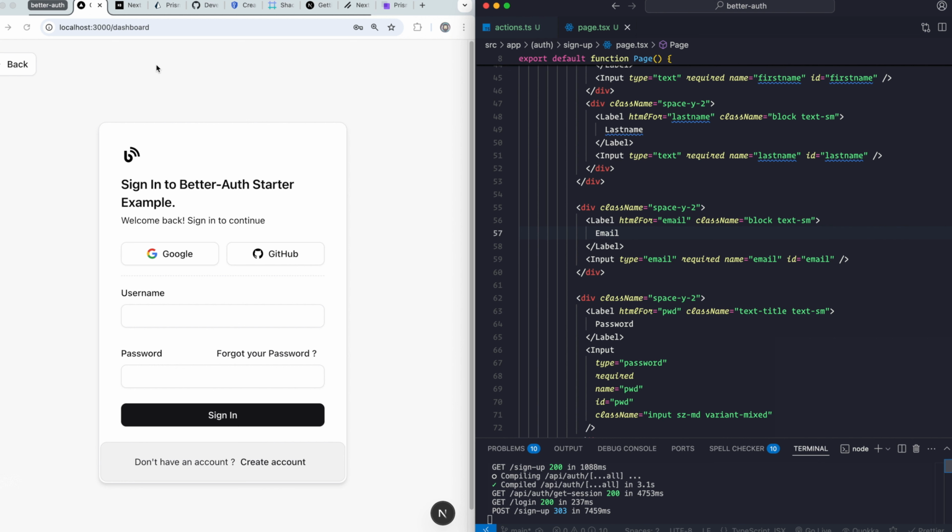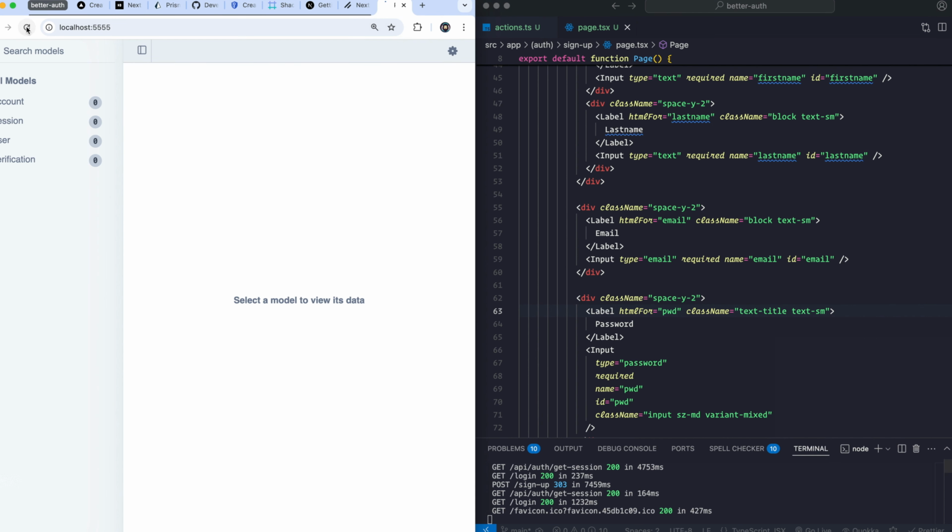Okay, so it looks like it did redirect me to this dashboard here. We don't really have a dashboard page yet, but let's take a look. In our Prisma, let's go ahead and just do a refresh real quick. There you go. It actually created our user. Fantastic. So it's actually working pretty good.